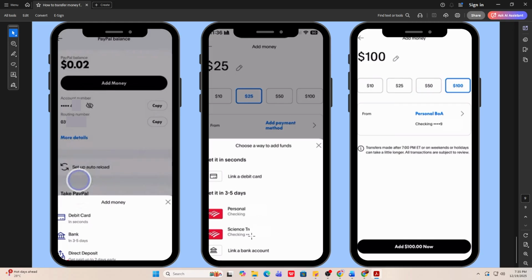Now, wait for the funds to arrive. Debit card transfers are typically instant. Bank transfers can take up to 3 business days, and holidays or weekends may slow things down. If PayPal or your bank flags anything for security review, it may take a bit longer.